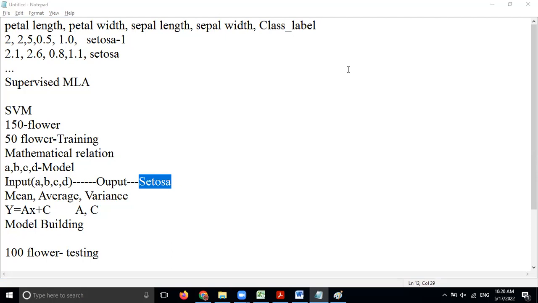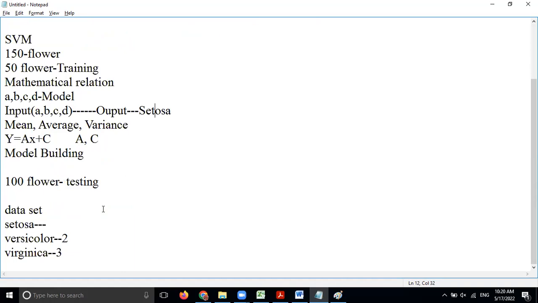Okay. I'm happy that at least I'm receiving a single response. So here, that is model building. Model building means that we are trying to form a mathematical relation based on the input and the expected output. After that, I will apply that model on the testing.